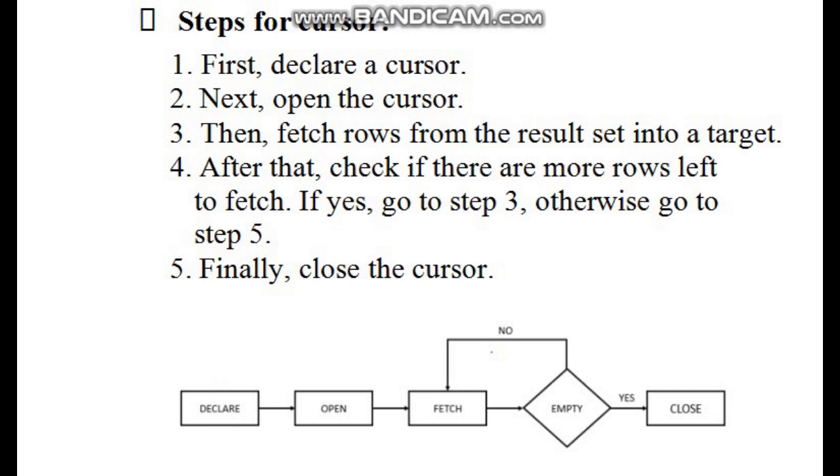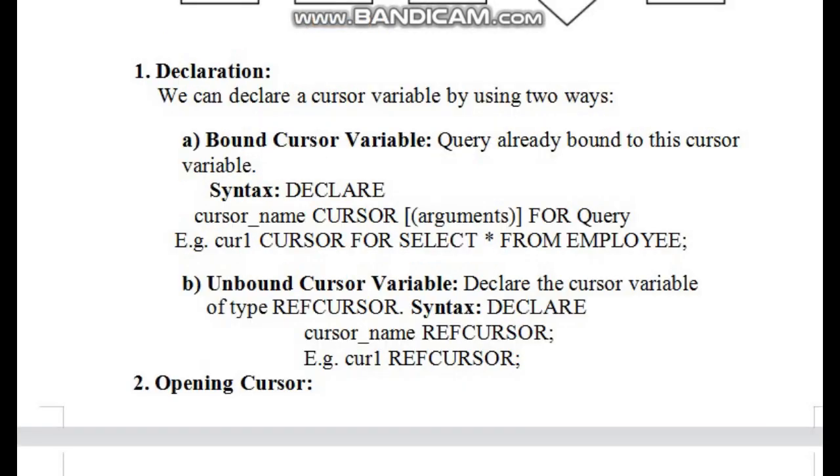About the cursor, you must understand this. What are all the important steps for the cursor? Initially we need to declare the cursor. Once the cursor is declared, it must be opened. After that, only the rows can be fetched with the help of the cursor. If there are more rows to be fetched, then the loop will be executed, otherwise the cursor is closed. So declare, open, fetch, and close. These are the important steps for cursor.